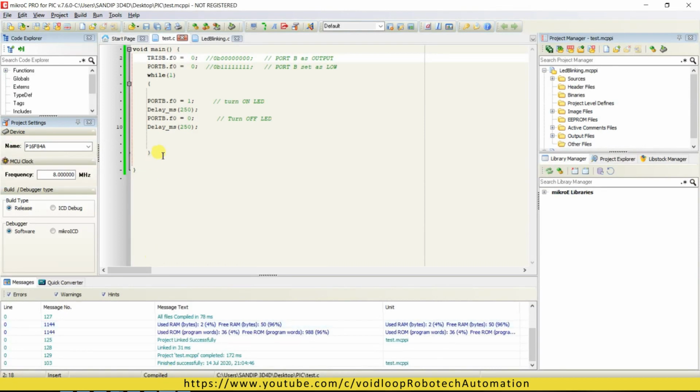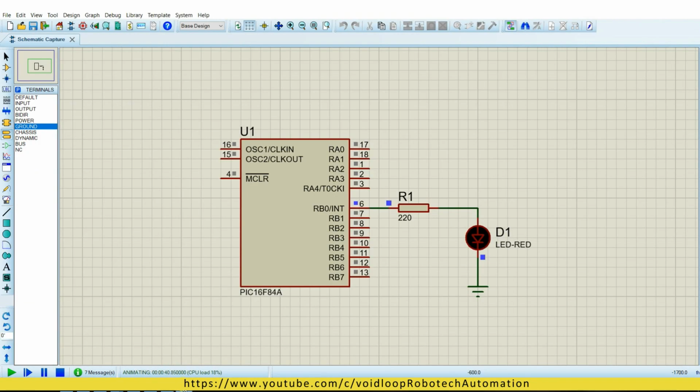If you want to change delay, so 100 millisecond, here 100 millisecond, build, and I will again stop and run. See, LED is blinking slower.